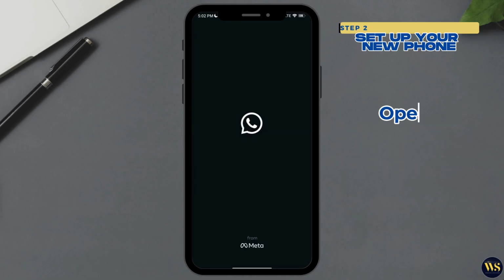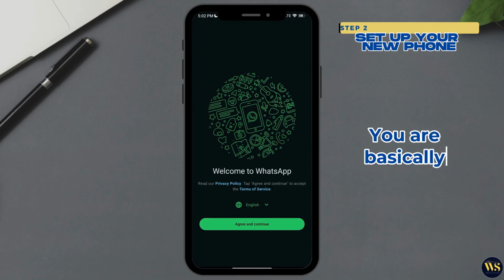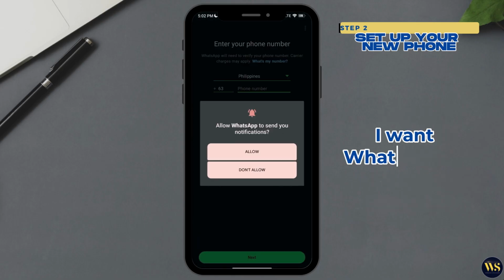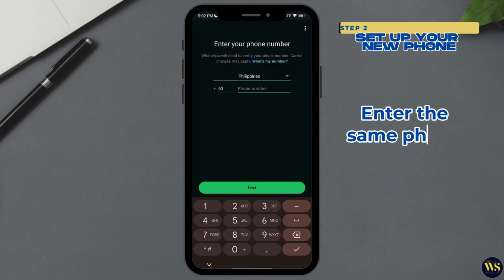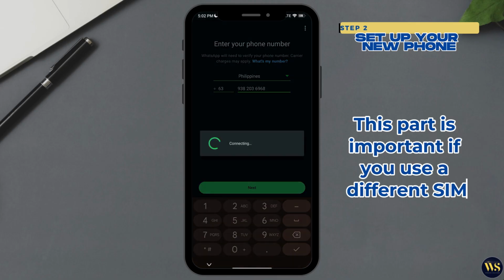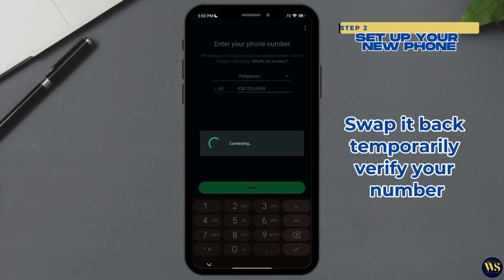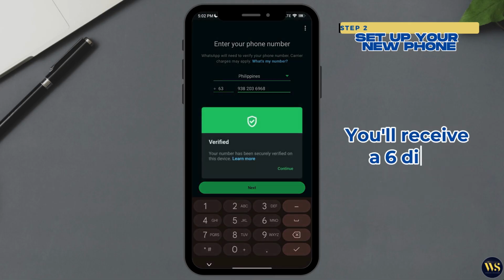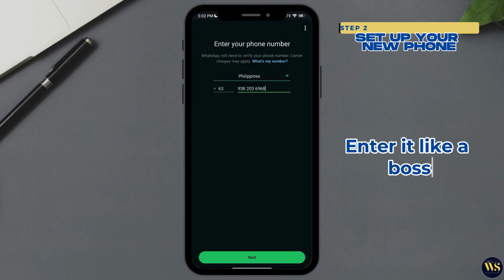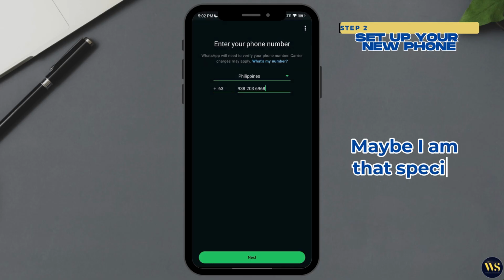After that, open WhatsApp and tap Agree and Continue. You are basically saying, yes, I want WhatsApp in my life. Enter the same phone number you use on your old phone. This part is important. If you use a different SIM, swap it back temporarily. Verify your number. You will receive a 6-digit code via SMS. Enter it like a boss. Mine does not require it for some reason. Maybe I am that special.